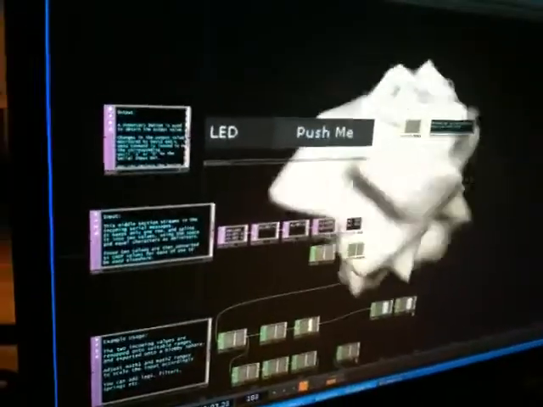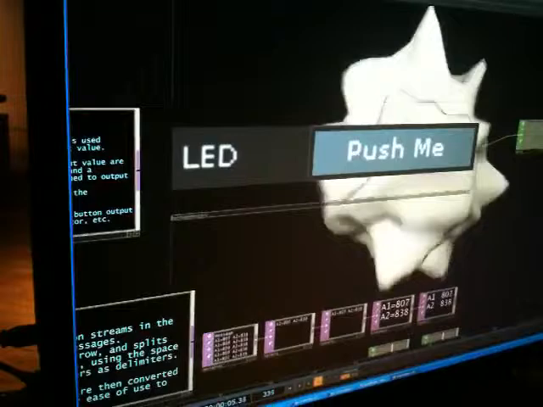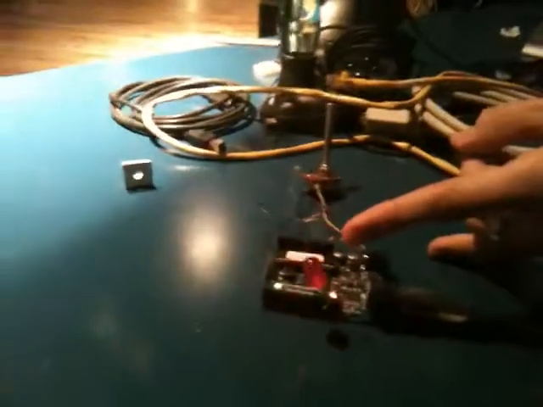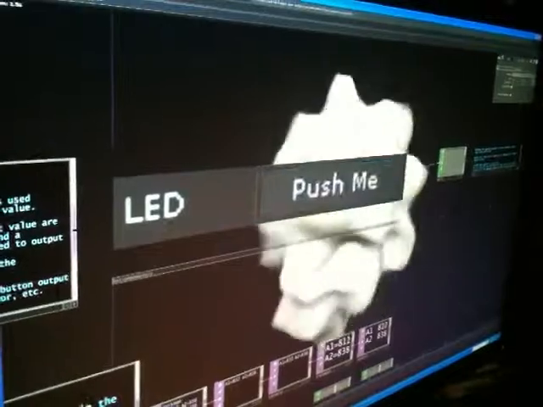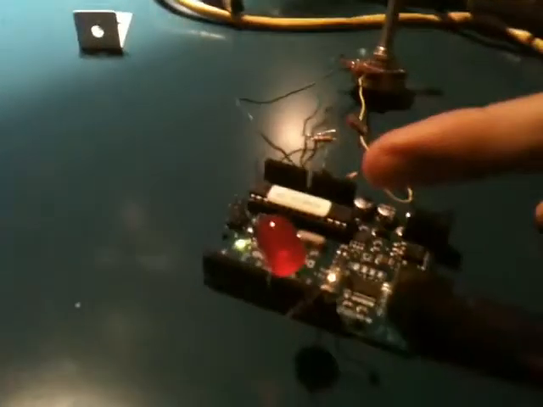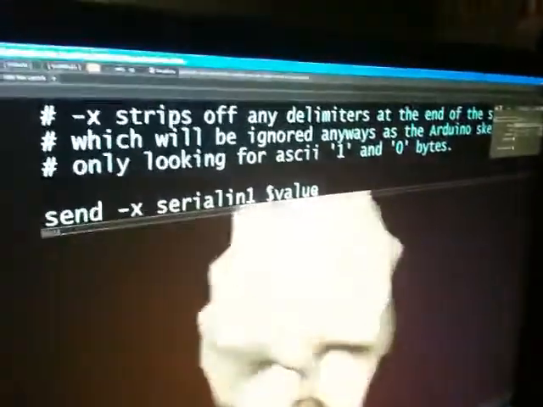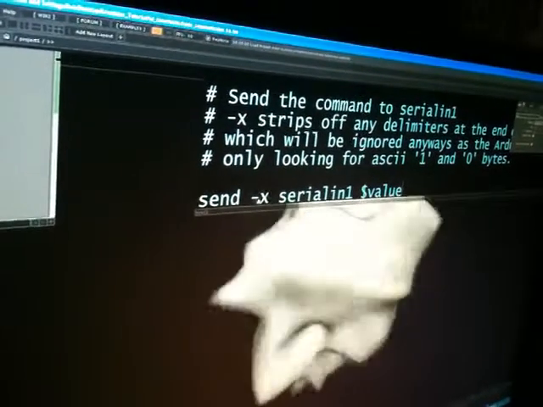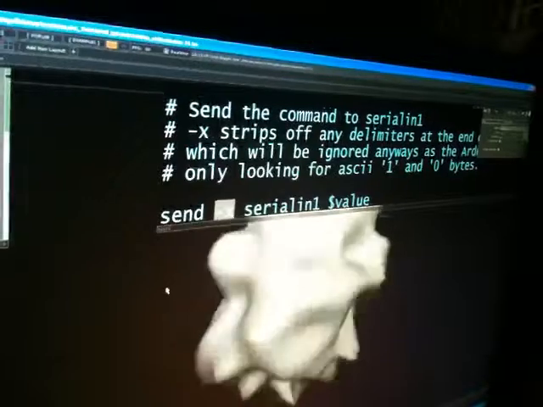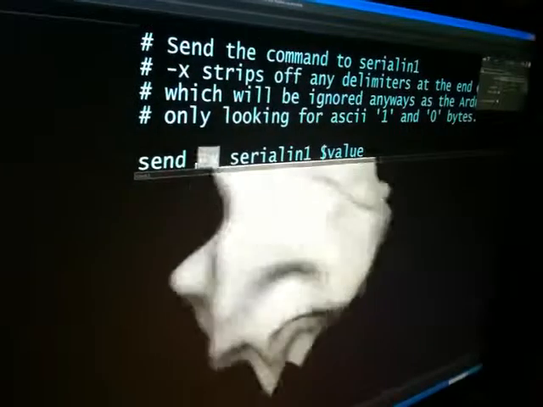So, for example, here's a tweak button, and when you push it, it does a send command through the serial port. And as I push down, it lights up. It's just a momentary. A single value with a single send command here. Send serial N1 value, and this just strips off any delimiters like line feeds and carriage returns, which we don't need.